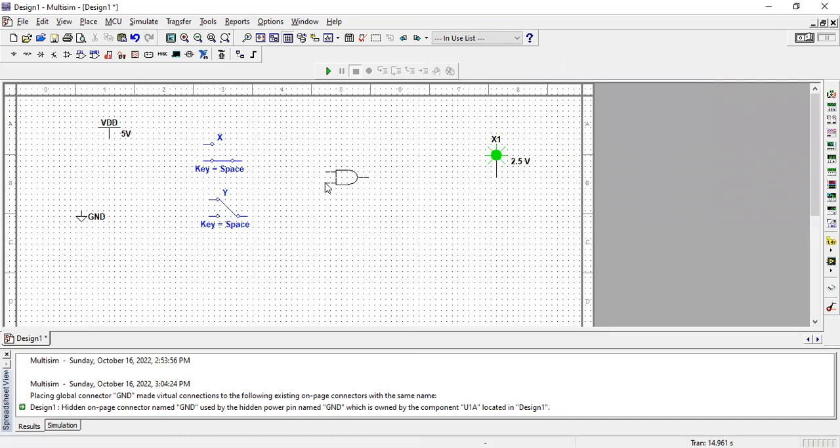So you can see that now we have 2 inputs, X and Y. Therefore, we have to individually add our high voltage and low voltage. We can say 5 volts, and our low voltage, ground voltage, to each of our switches. So I can make it like this. Now my switches are connected with high voltage and low voltage, and let's start our simulation of this AND gate.